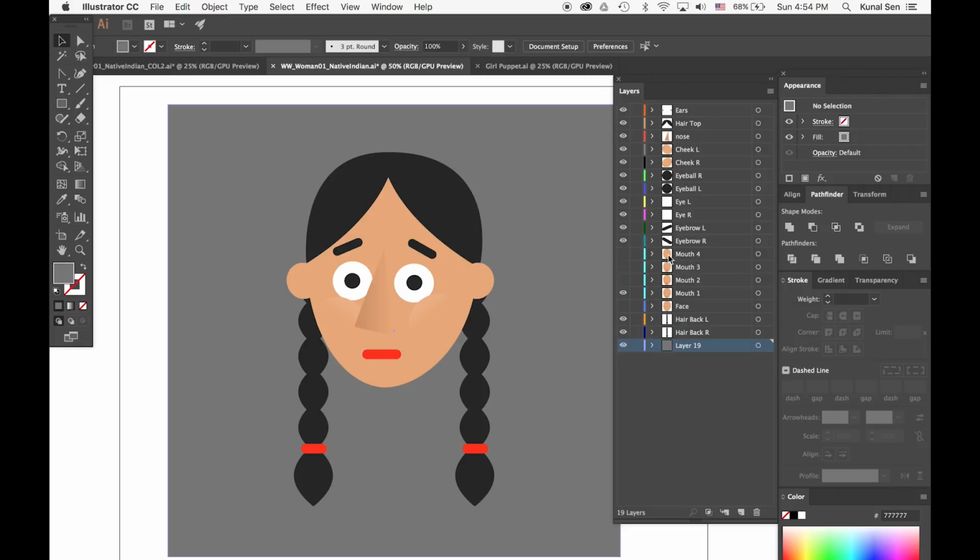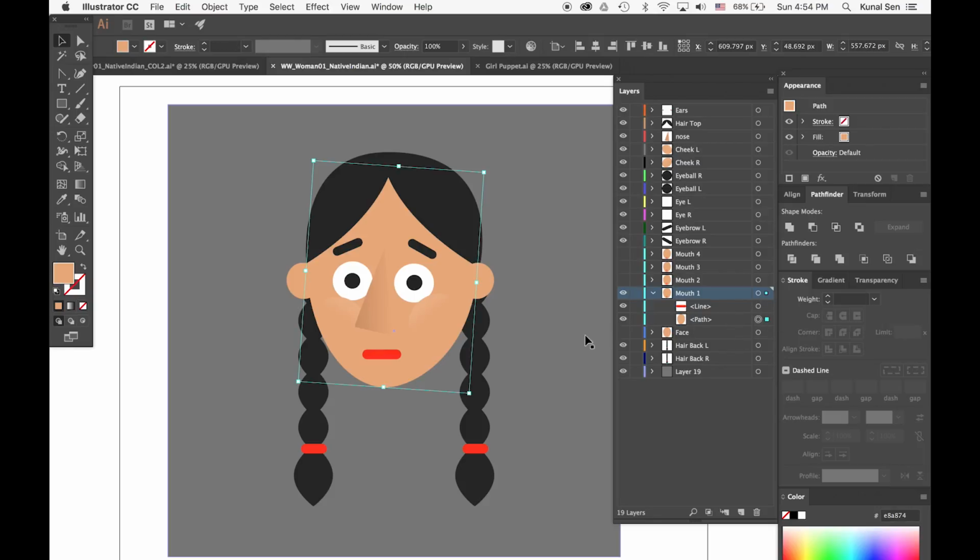If you look inside of these, you'll see that each of the mouth 1 layers has a line for the mouth and the background face. So it's basically two things in one. I'm combining that.